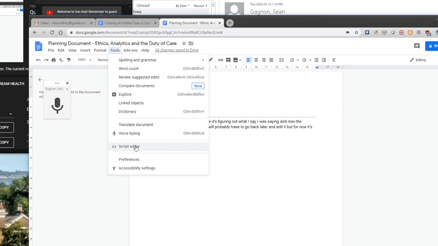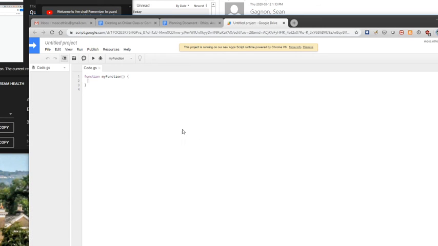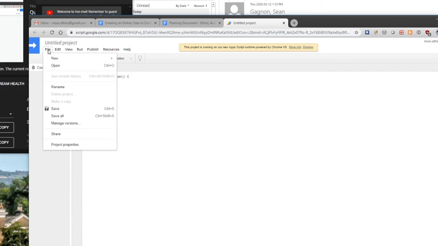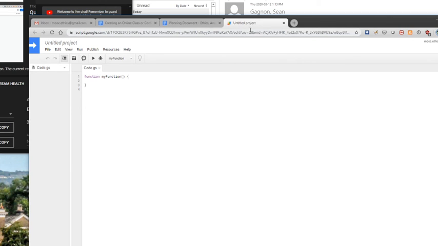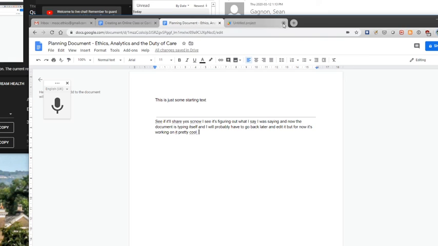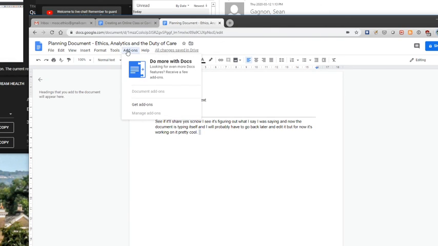Accessibility settings, script editor. If you want to put some HTML codes, you can put some code in there, but I won't worry about that. You're not going to need that. I've never used this particular function, so let's dismiss. I don't need to edit scripts or anything like that. There's a whole bunch of add-ons you can explore, but that's basically it.